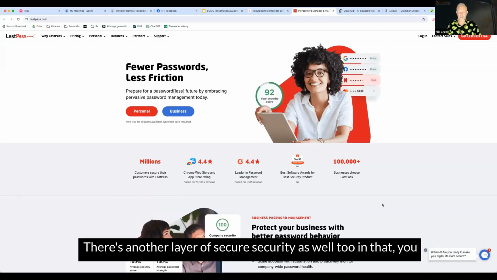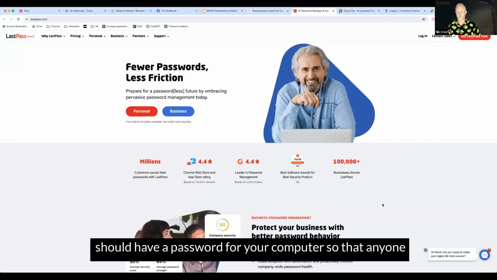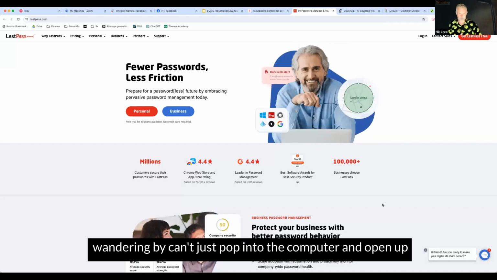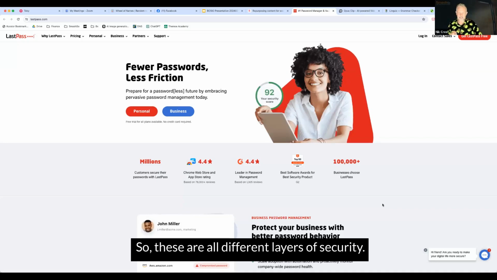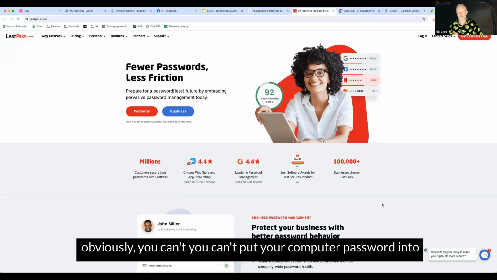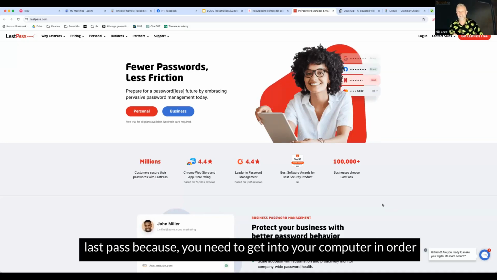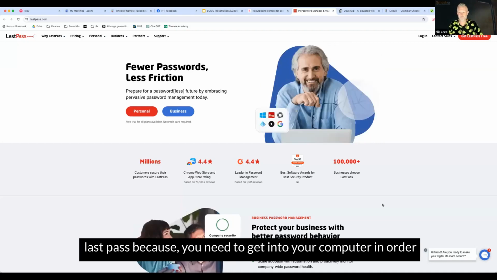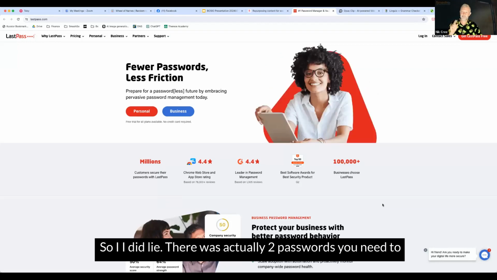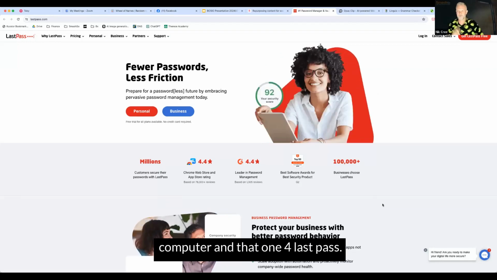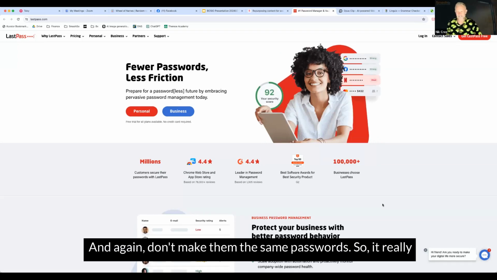There's another layer of security as well, in that you should have a password for your computer so that anyone wandering by can't just pop into your computer and open up your applications using LastPass. So these are all different layers of security. Obviously, you can't put your computer password into LastPass because you need to get into your computer in order to be able to unlock LastPass. So I did lie. There are actually two passwords you need to remember, one for your computer and one for LastPass. And again, don't make them the same passwords.